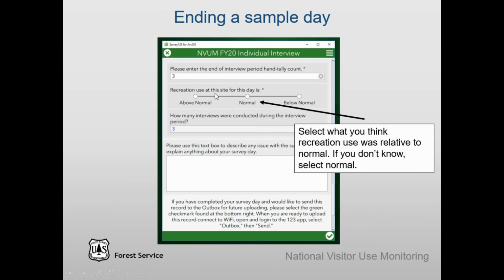And where it asks recreation use at this site for the day, you're just going to put normal, because unless you know for some other reason that it's above normal or below normal, you just want to go ahead and put normal as it says on the calendar. And again, it auto-populates this field on how many interviews were conducted during the interview period.